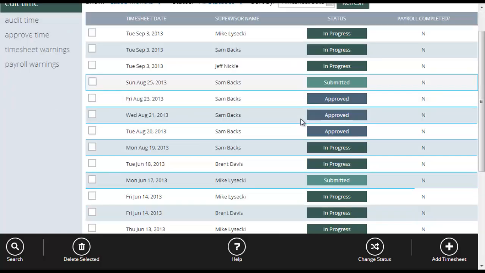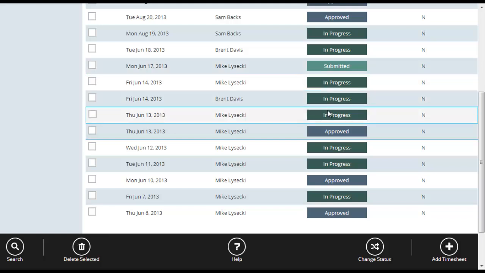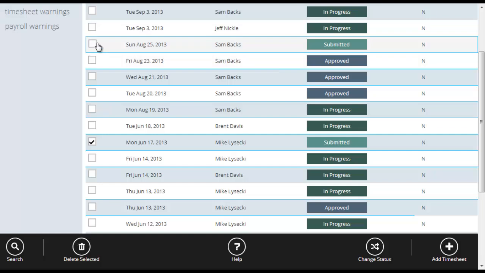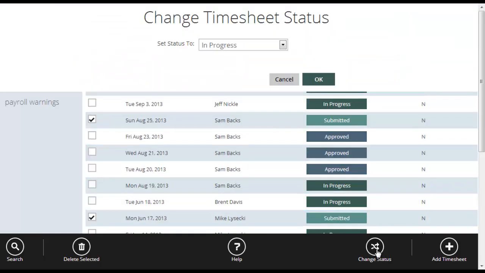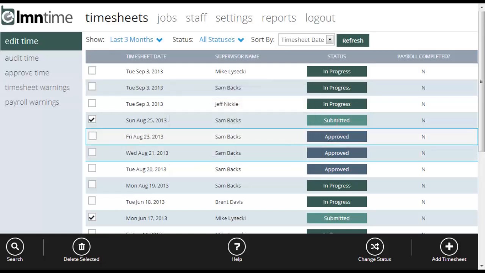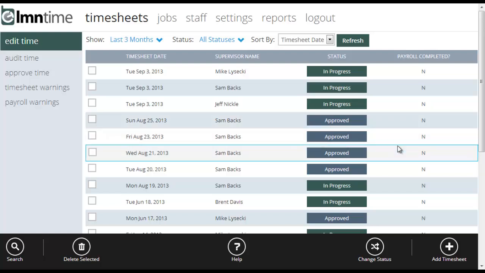Another thing you can do is change status. So you can see here I've got a couple timesheets set to submitted or in progress. If the timesheets are submitted or under review or approved, I can change the status of them. So I can click these ones as submitted, and down here click Change Status. And let's say we want to mark them as approved. So just change that to approved, click OK. It says, are you sure? You're going to say OK. And now those timesheets will be reloaded again, but they'll come back approved.